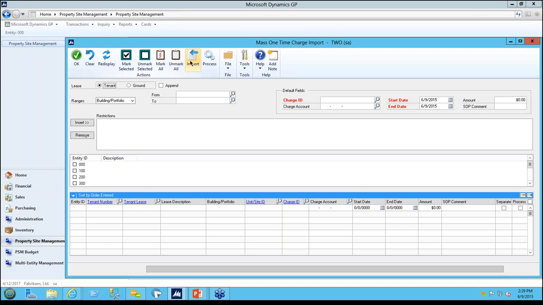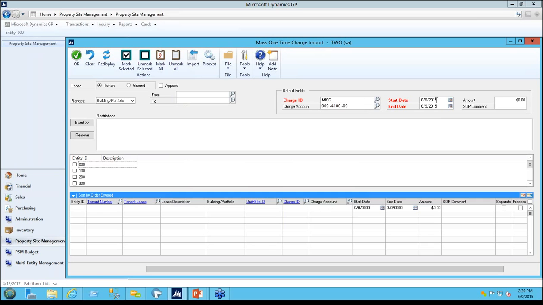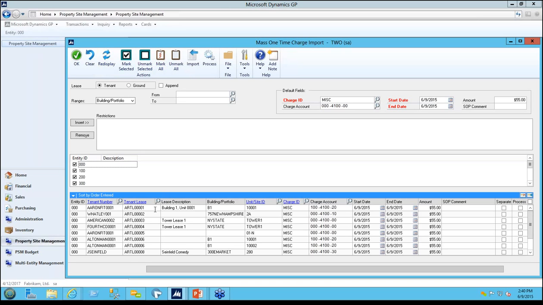The other option is if I want to charge everybody in a particular building or across my entire database, for example, let's say I want to charge everybody a miscellaneous charge this month, and I'll just leave the dates here, a miscellaneous charge of $55, whatever it happens to be. All I would have to do is hit redisplay. It will now find every lease in my system. It will add that charge to every single lease. Had I done an import, they could be different charges to different accounts, to different charge IDs, different dollar amounts. It would still import, populate the information here where I can see it.